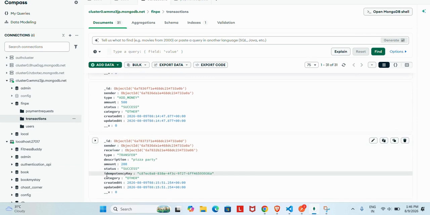you can see there is an idempotency key. So I have used this concept. Basically, if the same request is retried because of network issues, the backend returns the already completed response instead of deducting the amount again. So it avoids any type of duplicate payments or conflict. So that's why I've used this.